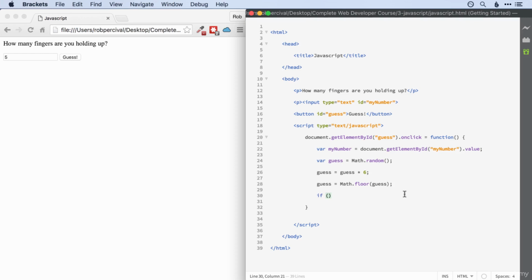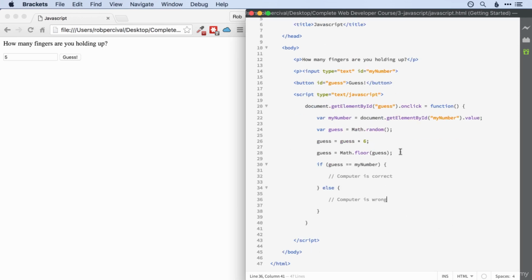Alright, then we want to do a check to see if the computer got it right. So if guess is equal to myNumber, then the computer got it right. So for now I'm just going to put a little comment in there saying computer is correct, else computer is wrong. So what we want to happen is we want this to go on and on and on until we get to here. The computer is correct. And then we want to tell the user how many goes it took.